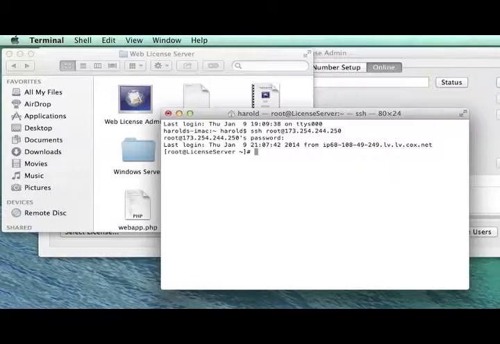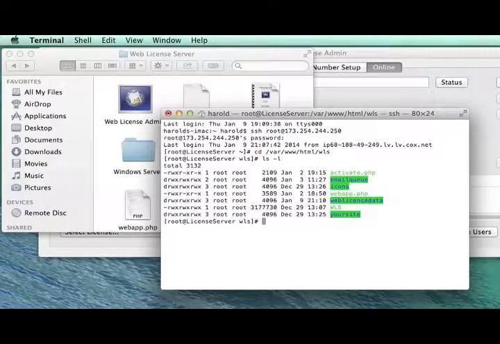Let's take a look at a couple of those commands. Here's a command that will change our directory to a folder called WLS within the public HTML folder. And if we list the files in that folder, we can see that we have various PHP files, our executable file, and we have a folder there called Web License Data.